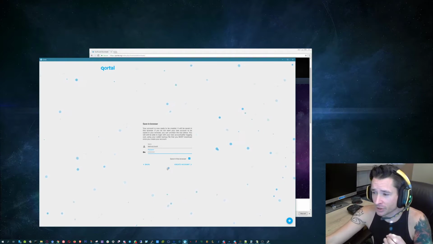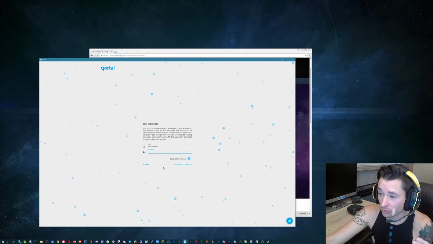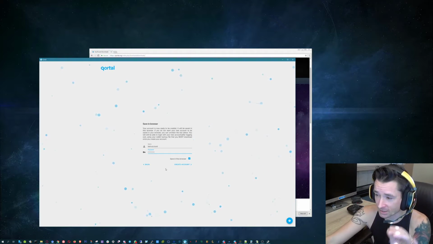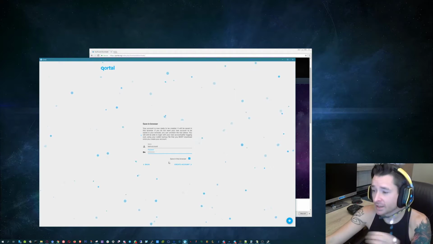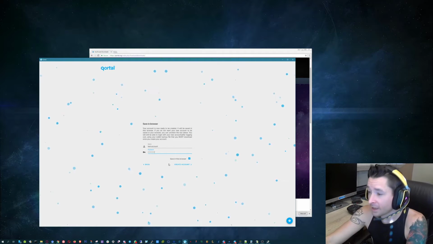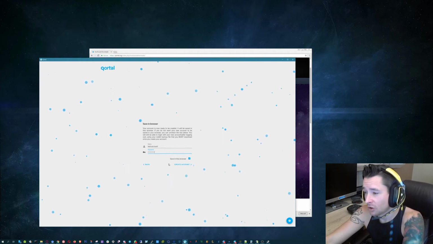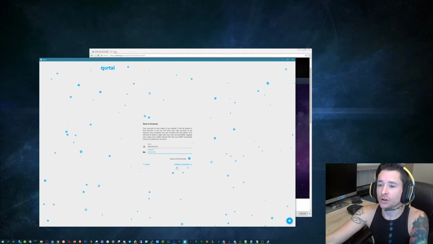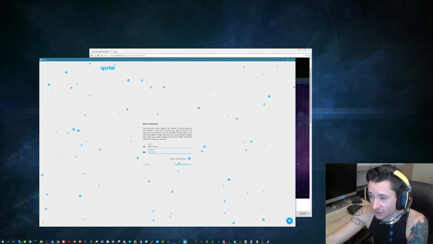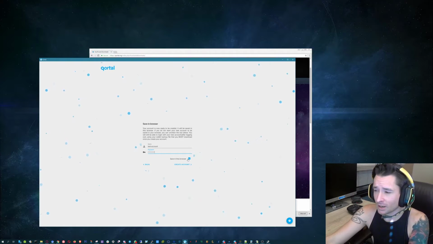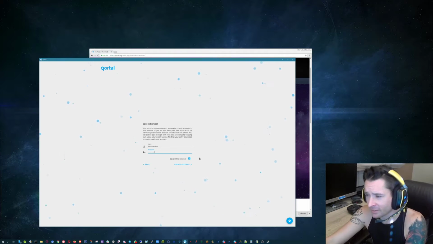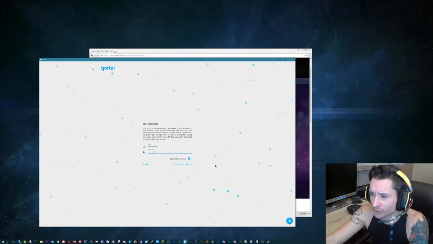You're saving this information encrypted on your computer only. So the only way that a person could access this, if it was saved here like this, is to have your computer, the way that you accessed it, and also your passphrase. So it's a very secure system. There's no risk of a server getting hacked and you then losing your account.